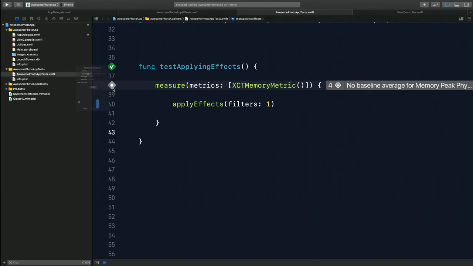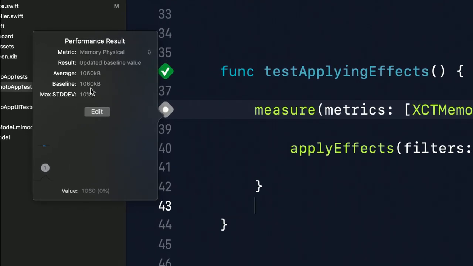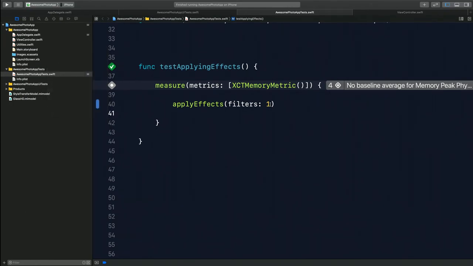So I took the liberty of running this test and measuring the time it takes to apply the effect with one filter, and it's about 1,000 KB. So now it's really easy to measure the impact of adding a different scenario. All you need to do is change the code. I've changed the code to 2 filters, and you run the test again. And the test runs, and you'll get back your numbers immediately.